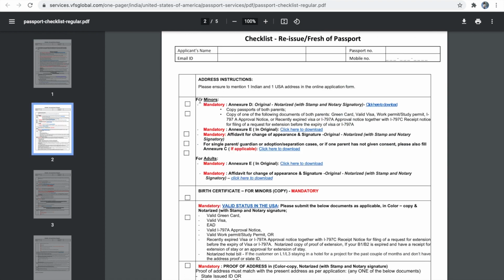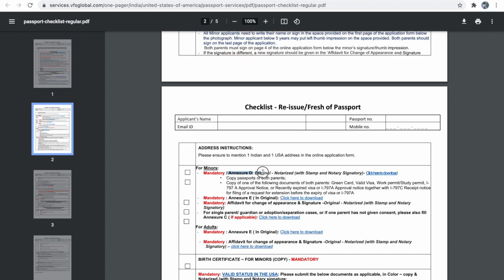The next set of documents is different for both minor and adult applicants. First, let's see for a minor applicant. For a minor applicant, you have to take Annexure D, Annexure E and affidavit for change of appearance and signature. If you are a single parent, then you have to take Annexure C. I have already made a separate video on how to fill annexures and how to notarize those documents. I'll provide the link for that video in the description below. Please refer to that video so that I am not explaining all those things again in this video.